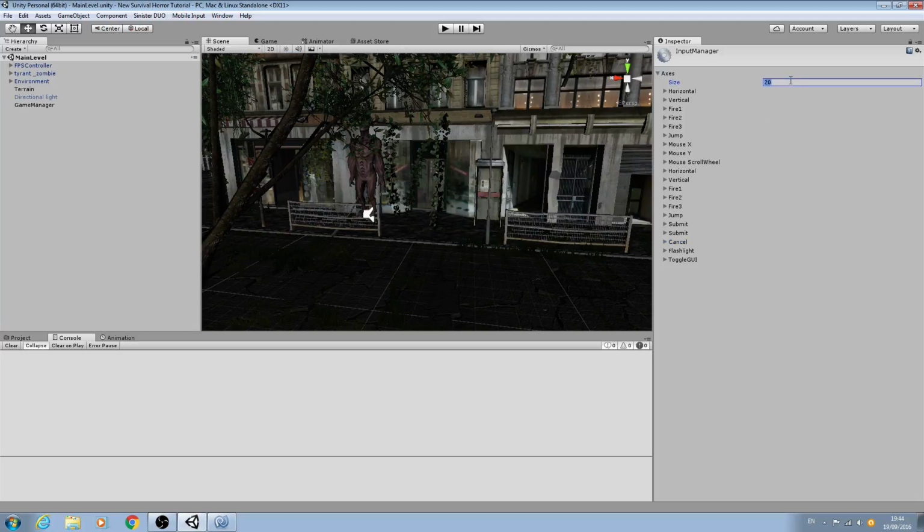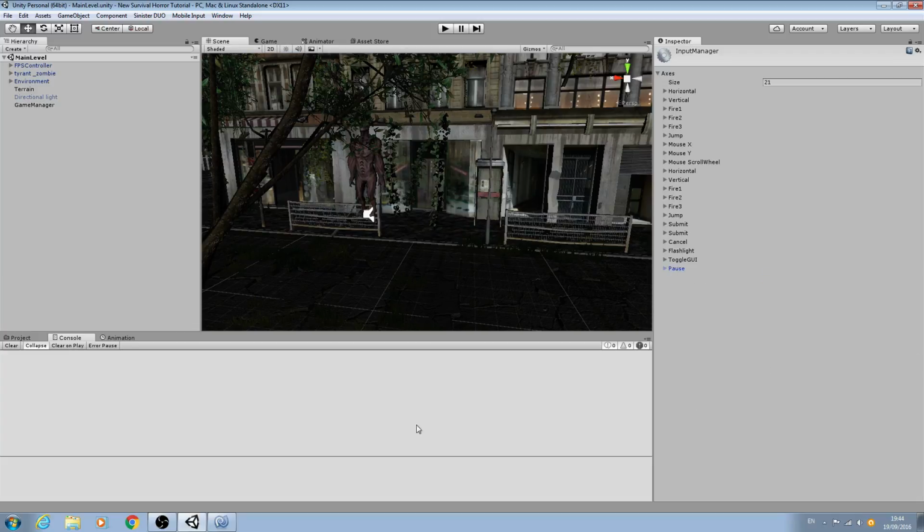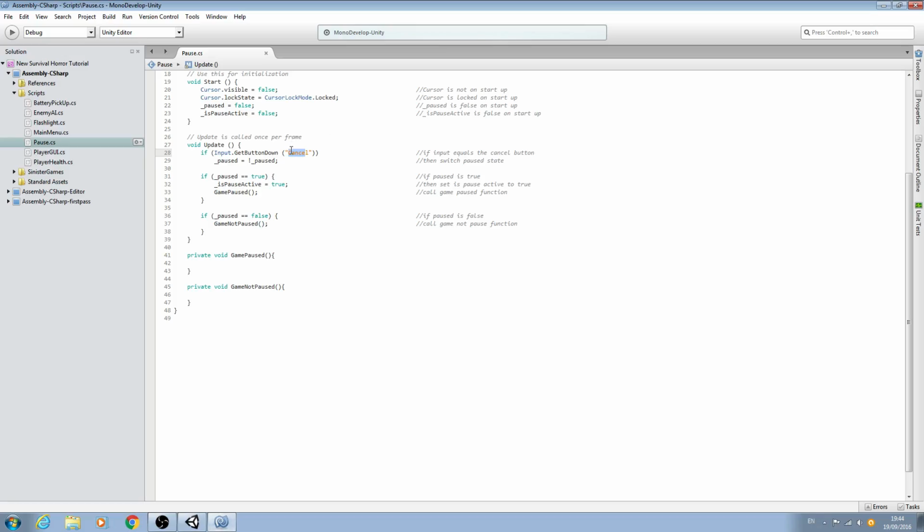So just for testing purposes I'm going to bump up my size by 1 and we'll just create a pause button and we'll make the positive button equal to P. So just increase, rename to pause, positive button P, and then we can just copy this into here. And we'll just get rid of that and we'll just save that for the moment.